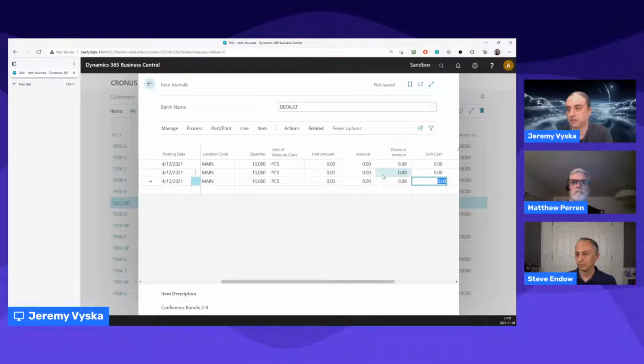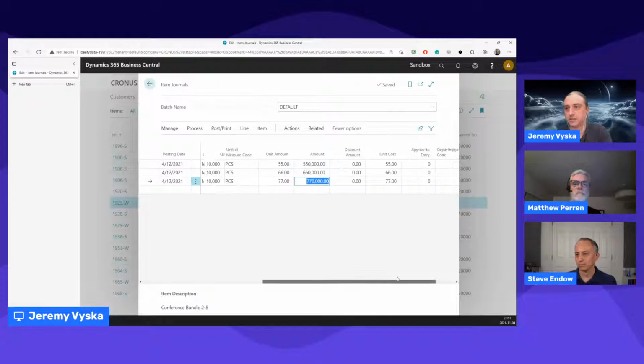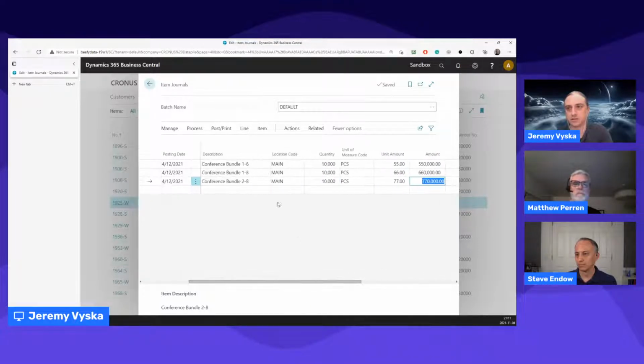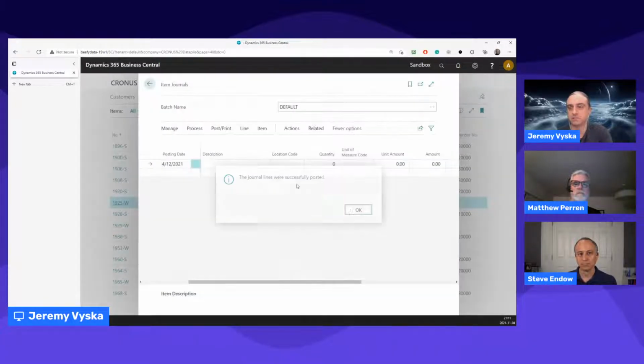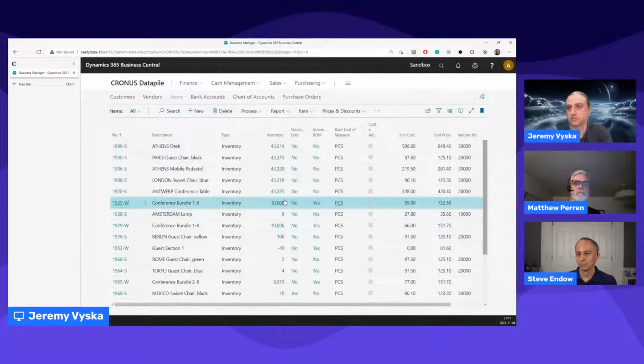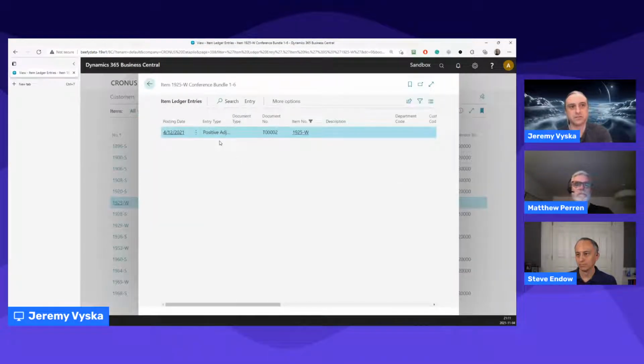And we'll go ahead and enter some different amounts for those, so that we get related value entries and all that fun stuff. So 55, 66, and 77. There we go. That way we can see some costing and all that sort of whatnot. And we'll just go ahead and post those. Hopefully that goes through. I believe Main is a basic inventory location. So, yep, there we go. We now have one ledger entry for each item, which is not a great pile to test with.